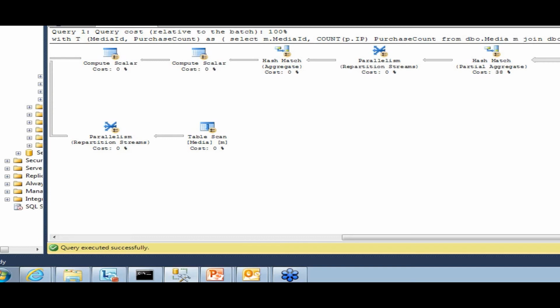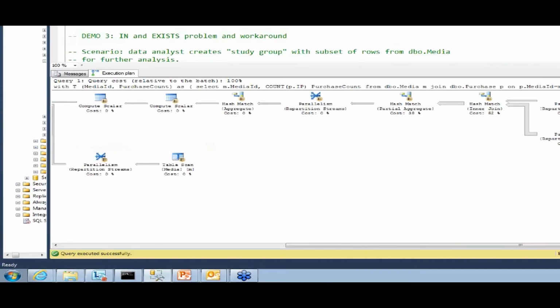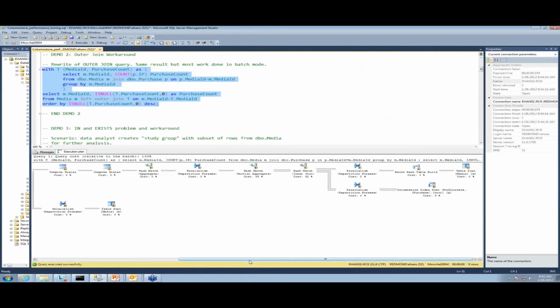So if you can get the bulk of the work of your query to run in the batch mode of query execution, then the remaining work can run in row mode. And it doesn't take that long because it's not really operating on very much data. So in a nutshell, that's the number one thing you should take away from this talk.